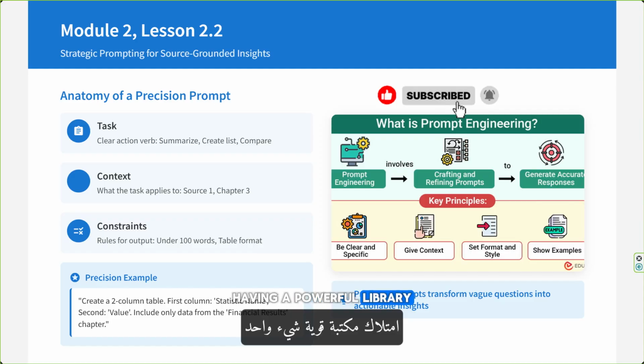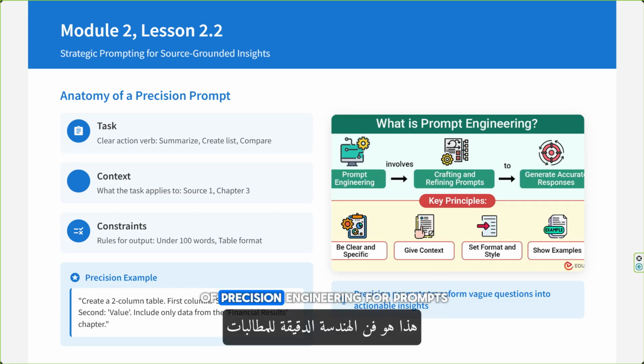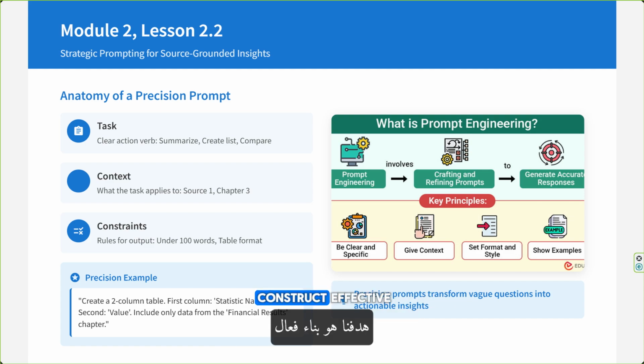Next is Lesson 2.2, Strategic Prompting for Source-Grounded Insights. Having a powerful library is one thing. Knowing how to ask the right question is another. This is the art of precision engineering for prompts. Our objective is to construct effective, highly specific prompts.